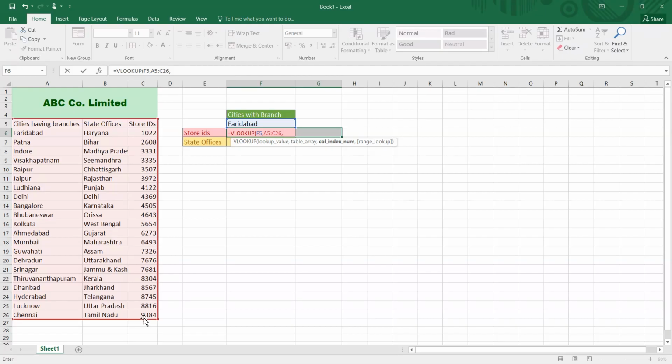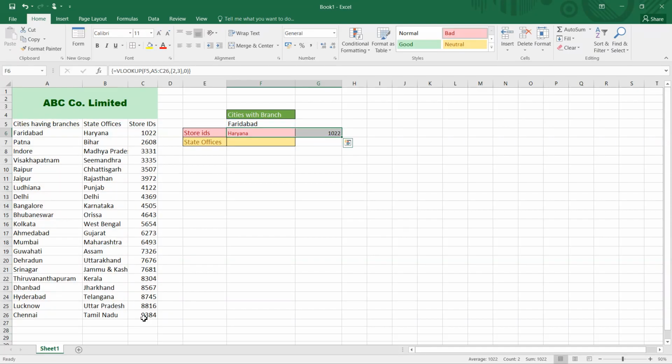Now instead of returning only one column index number, we have selected two cells. For that reason we will be using an array formula, and we won't be using round brackets but curly braces. The column index numbers are: for state offices we have 2, and for store IDs we have 3. Now we close the braces, add a comma, and put 0 for false, that is for exact match. Since this is an array formula, by convention we won't be pressing Enter, but Ctrl Shift Enter. So far so good.